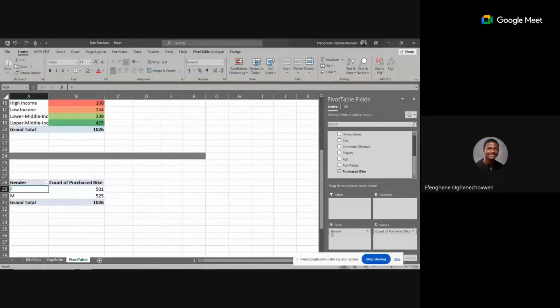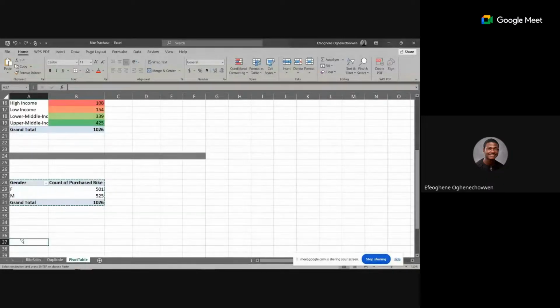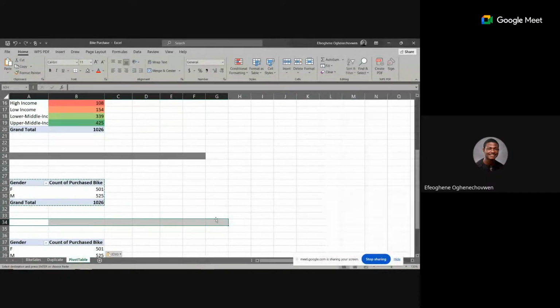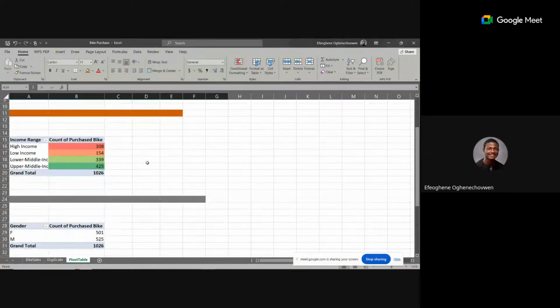So let's do that for occupation again. So I'll copy this pivot table. You can copy any pivot table, so I'll copy it and paste here. All right, and just quickly demarcate this. Don't mind me, you just use any color or anything.